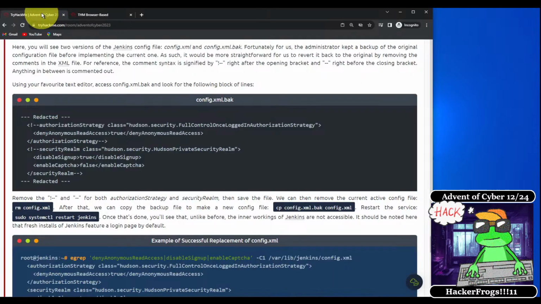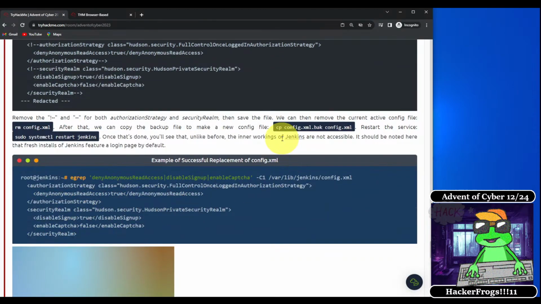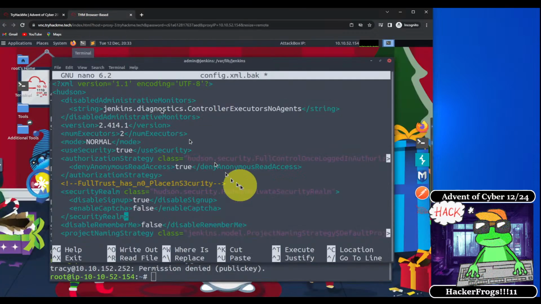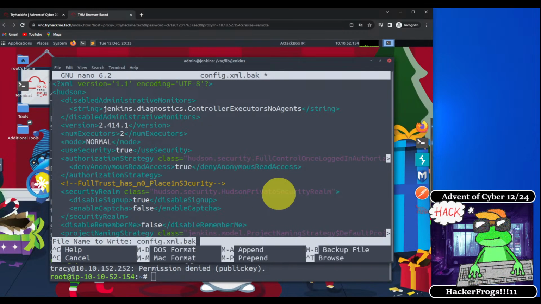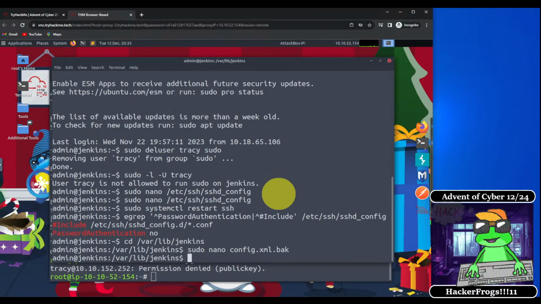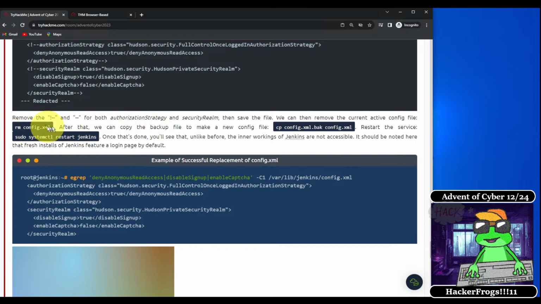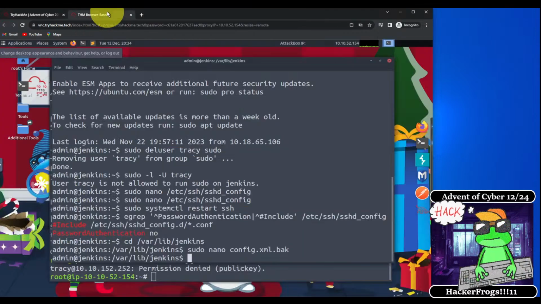All right, and what is this going to do? We can then remove the current active config file, rm config.xml. Okay, all right, so we're going to save this with Control X, Y, enter, and then we're going to remove the config file. So let's go back and make sure we're using the right command. So we're going to remove the config file we're currently using for Jenkins with this command right here.